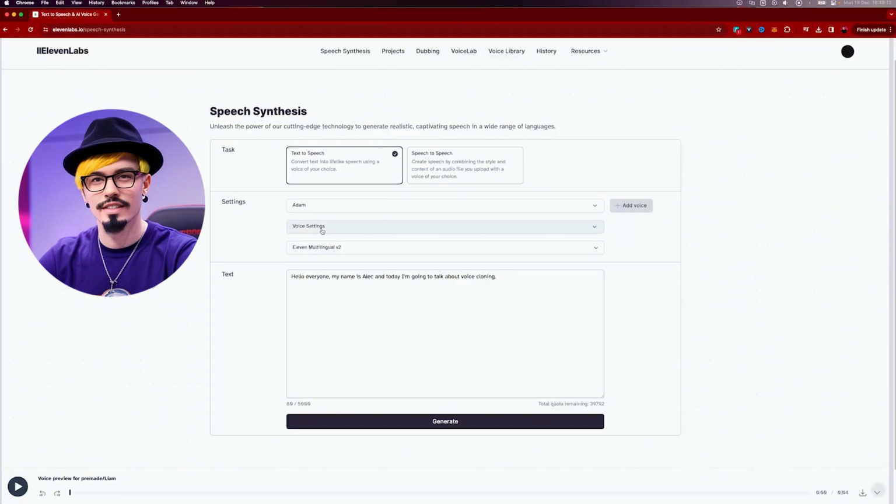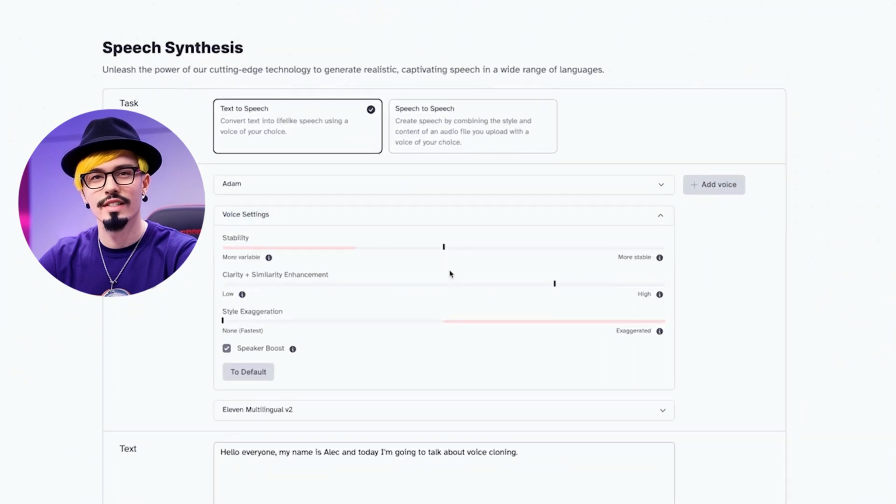Next, you've got voice settings, which absolutely looks a little bit complicated to begin with, but don't worry, I'm going to explain, and I'm also going to give some recommendations as to what you should do. So, you've actually got three sliders.